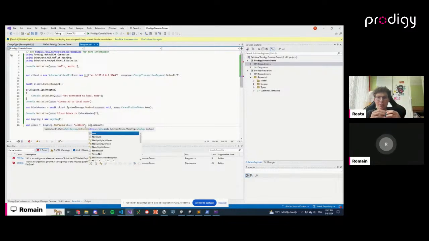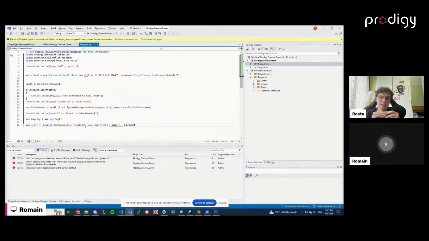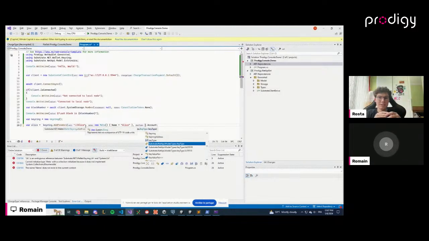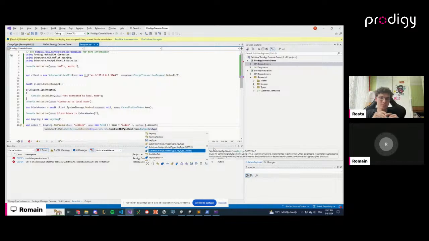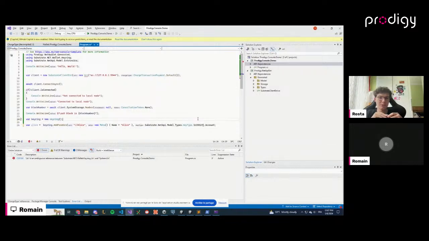The meta right here can be empty, but we can specify, for example, the name of the account. So basically, this is Alice, and also the key type, which is Schnorkel, Sr25519. Yes, you definitely want to use Schnorkel. So now I have access to the Alice development account, and I want to show the Alice balance.